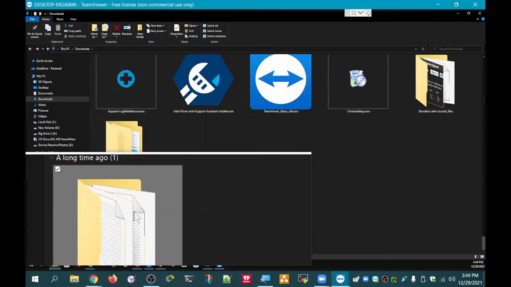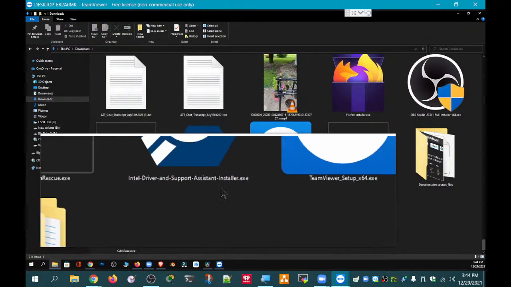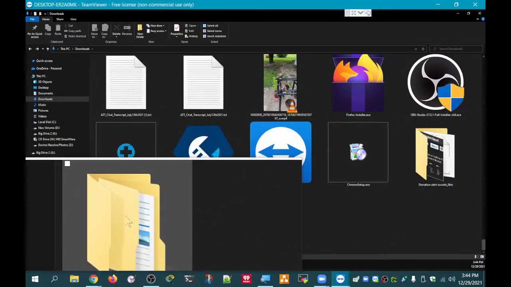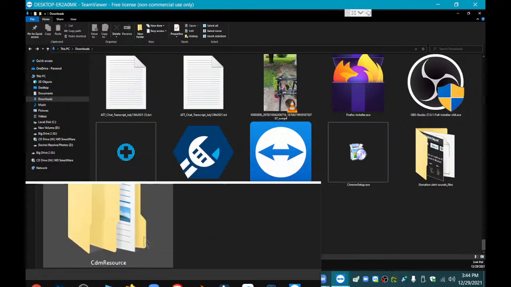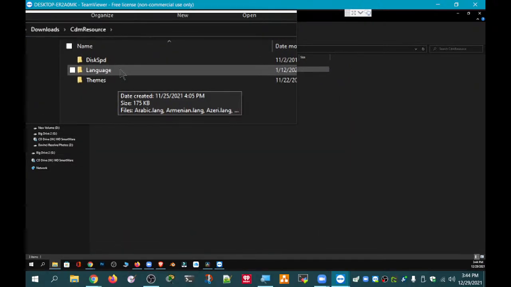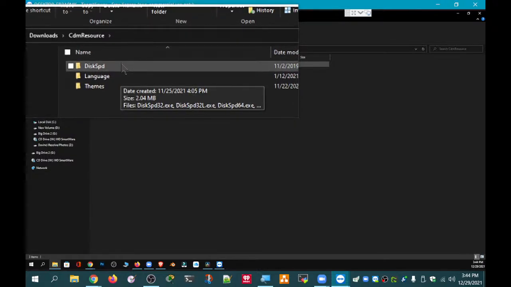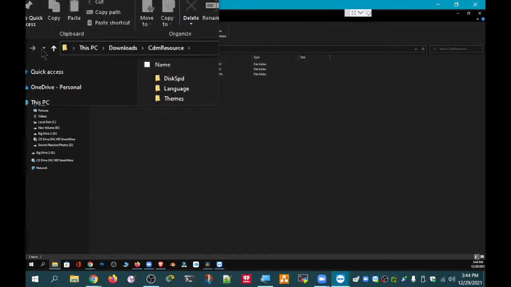Can I clear your recycle bin when we're done too? Maybe. Let's see what that CDM resource is down there at the bottom. I believe that is something to do with the Crystal Disk Mark. Let's see what themes are.